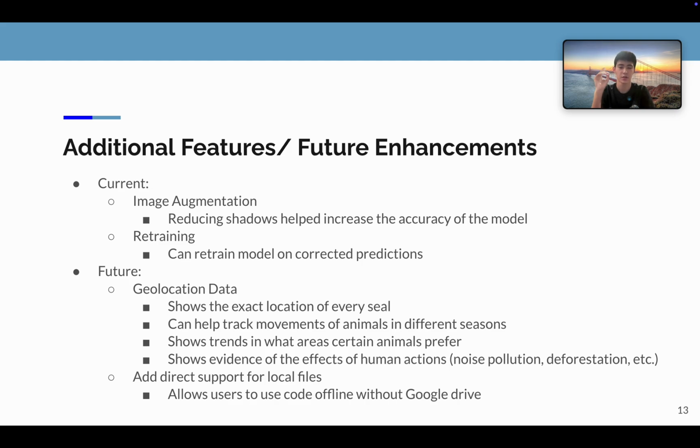Now, some features of the program: with pre-processing, you can do image augmentation to improve the accuracy of the model. And after you're done training a model, you can have it run predictions, and then a human can look through them in LabelMe, say, oh, it got this and this wrong, and the model can be retrained on the new, more accurate JSON labels. So the model can be retrained.